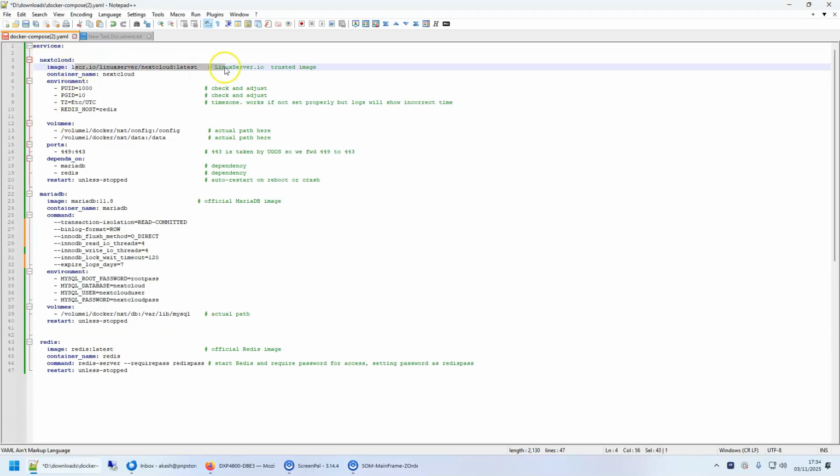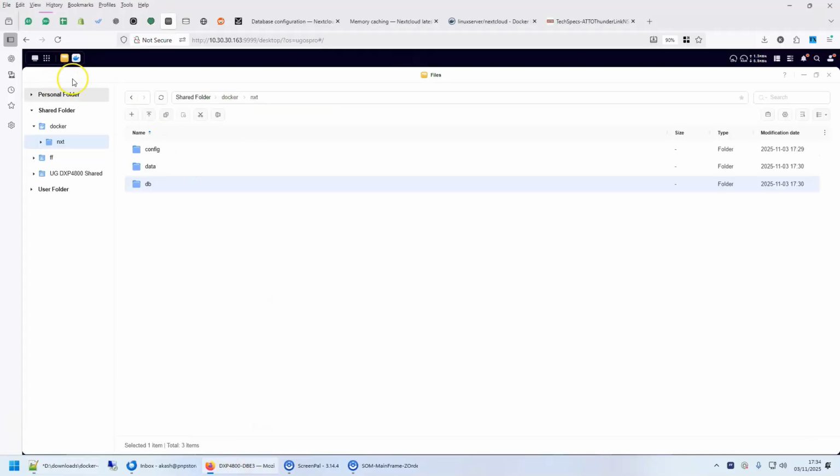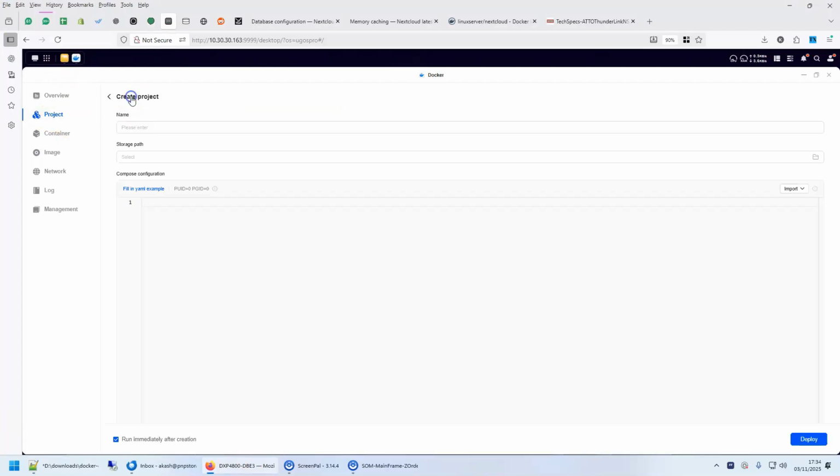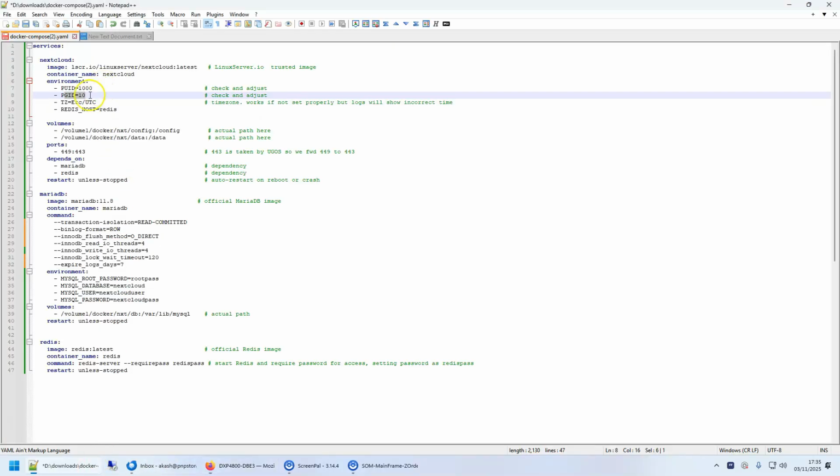This is the image that we are going to use, the Linux server image. PUID and PGID, you have to match from here. When you click on your Docker, go to project, and click on create, you will see your PUID and PGIDs here. You have to match these here. Your time zone, if you don't put it, then your logs will show you the times from whichever time zone is here. The Redis host is the name of the Redis container here, and these 2 volumes, one to hold the config, one to hold the data, which we copied earlier.